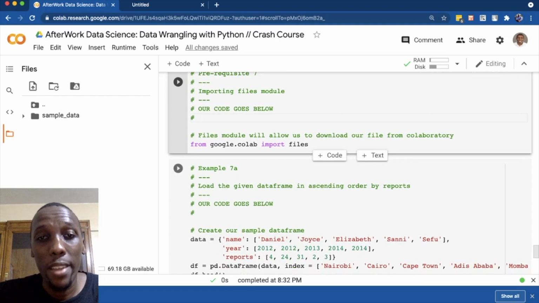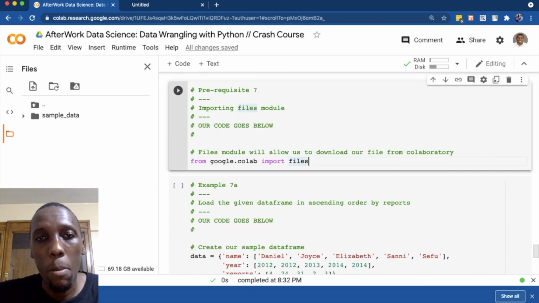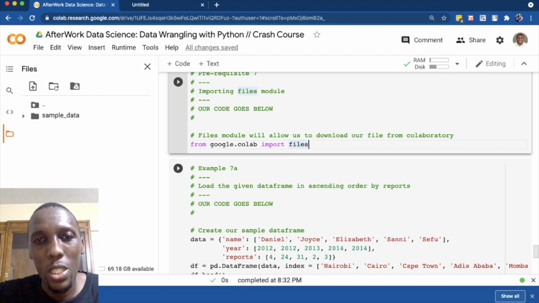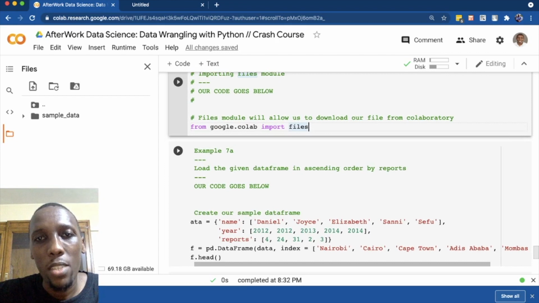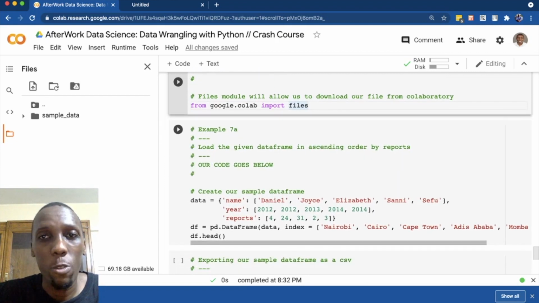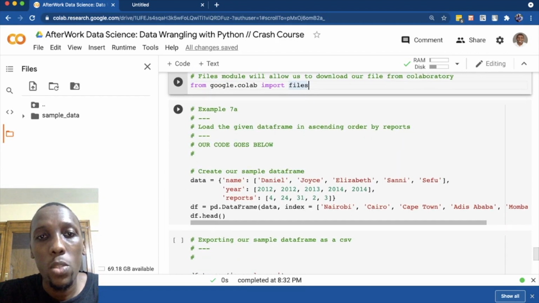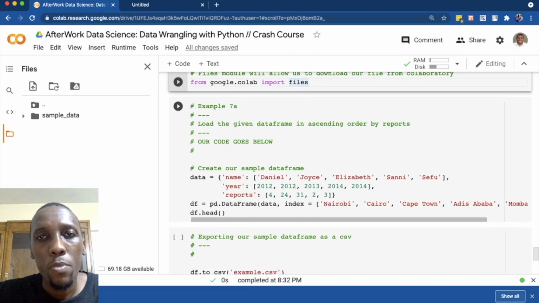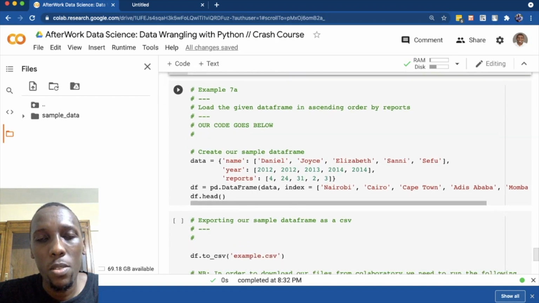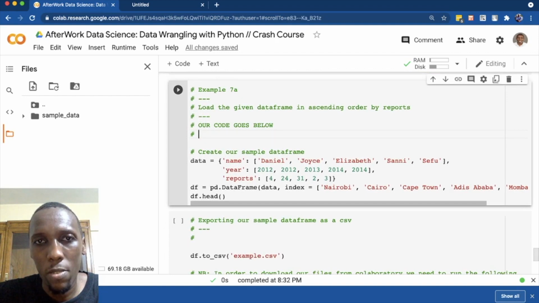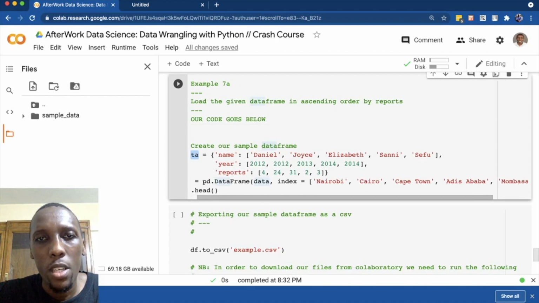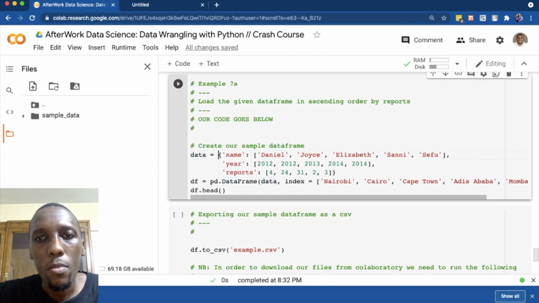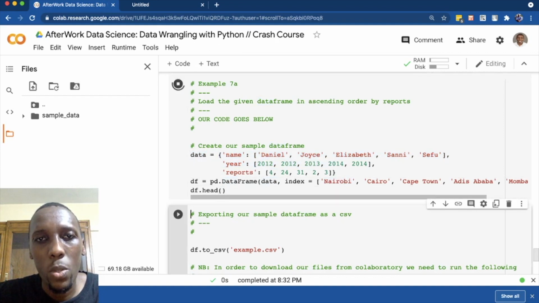And how we can do that, say on Colab, is first of all we need to import this particular module. It's called google.colab files module, and this will allow us to download our file from Colab. Then once we do that, this example will just give us a sample data frame, which we're creating from this particular dictionary. Let me run this, and our data frame will look like this.